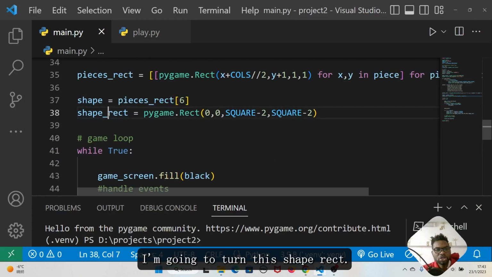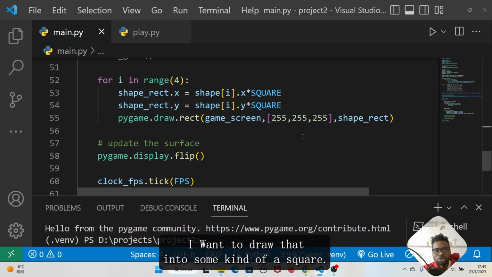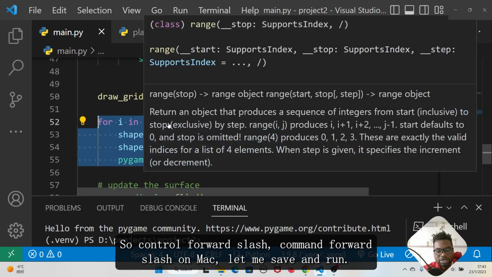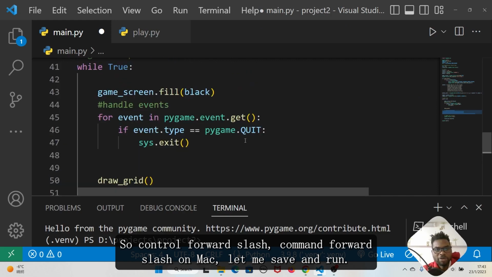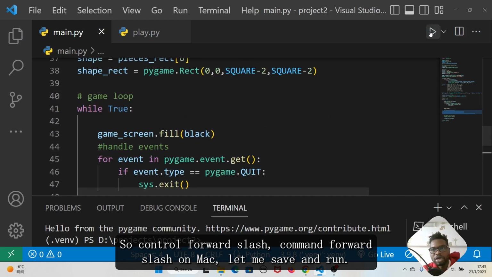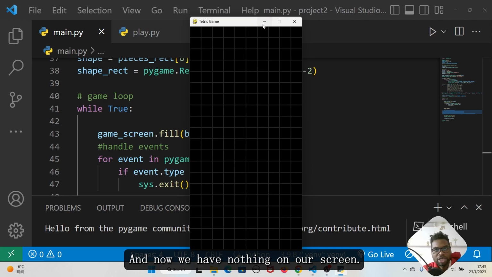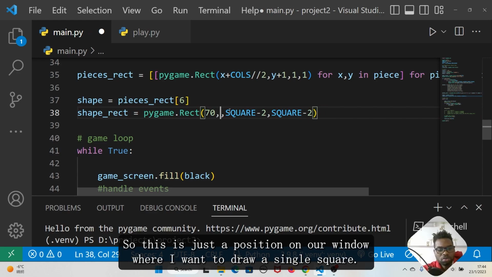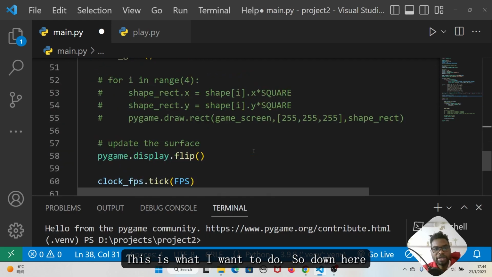I'm going to turn this shape rect, I want to draw that into some kind of a square. So I'm going to comment out these lines. So Control slash, Command slash on Mac. Let me save and run. And now we have nothing on our screen. So what I want to do is use this shape rect 70 by 70 here. This is just a position on our window where I want to draw a single square. This is what I want to do.